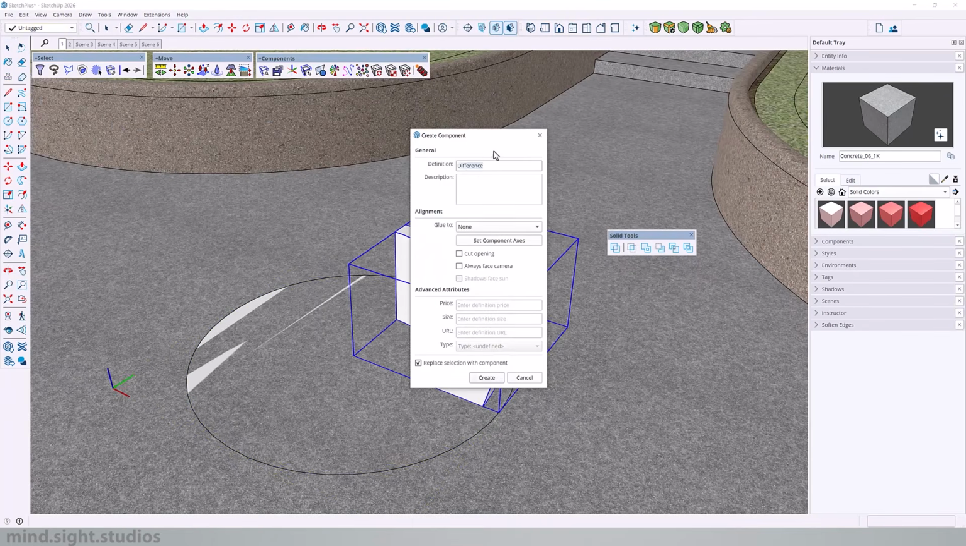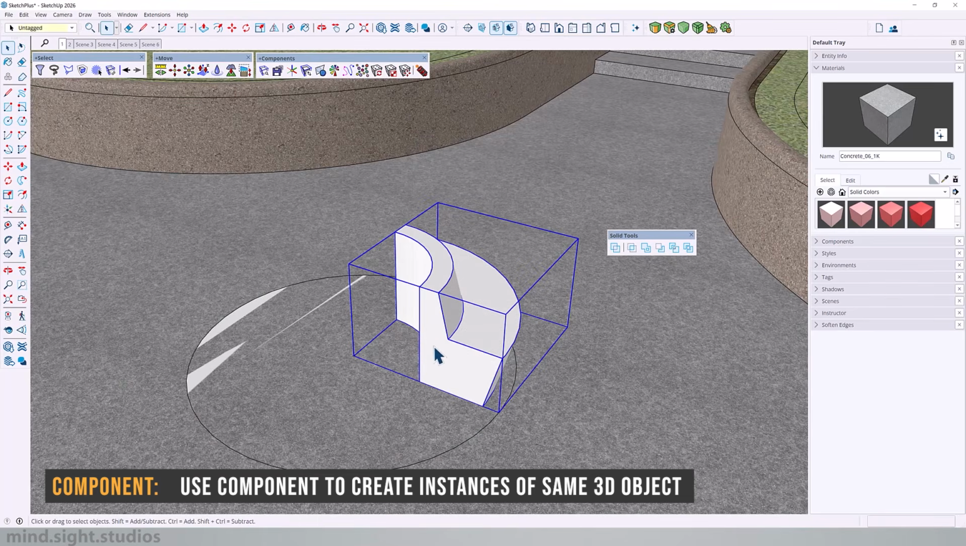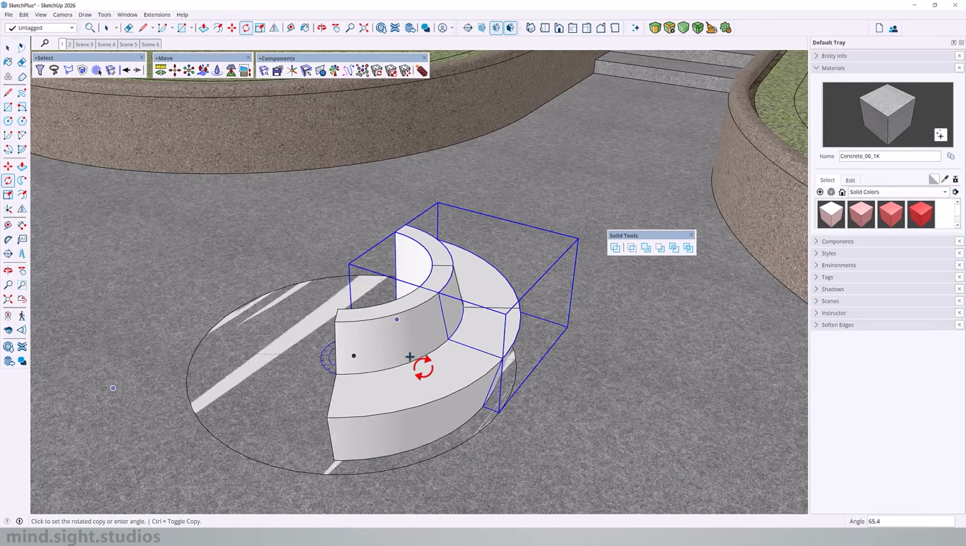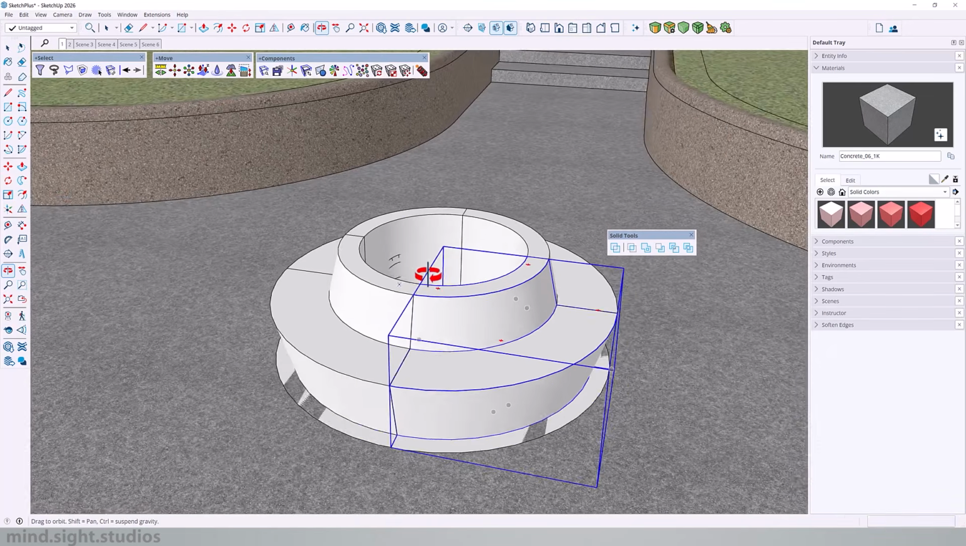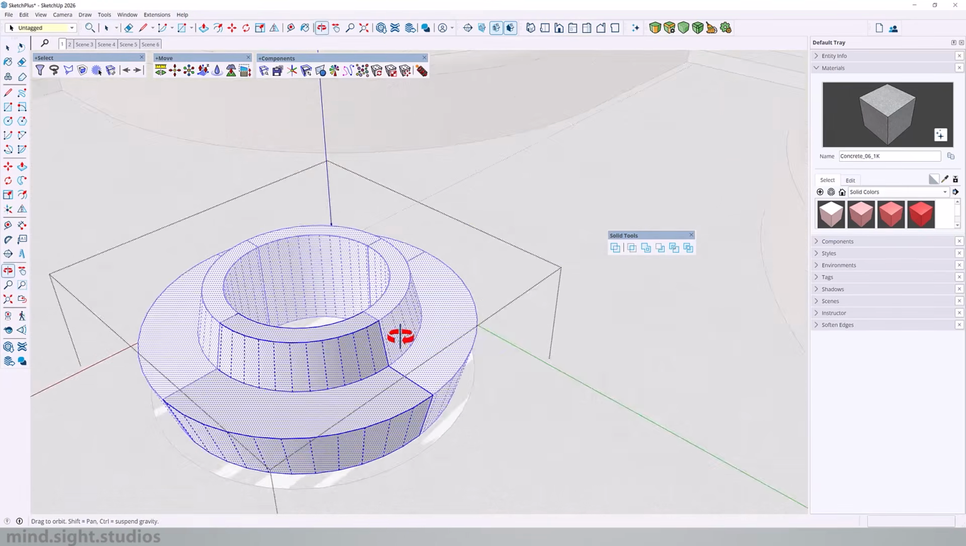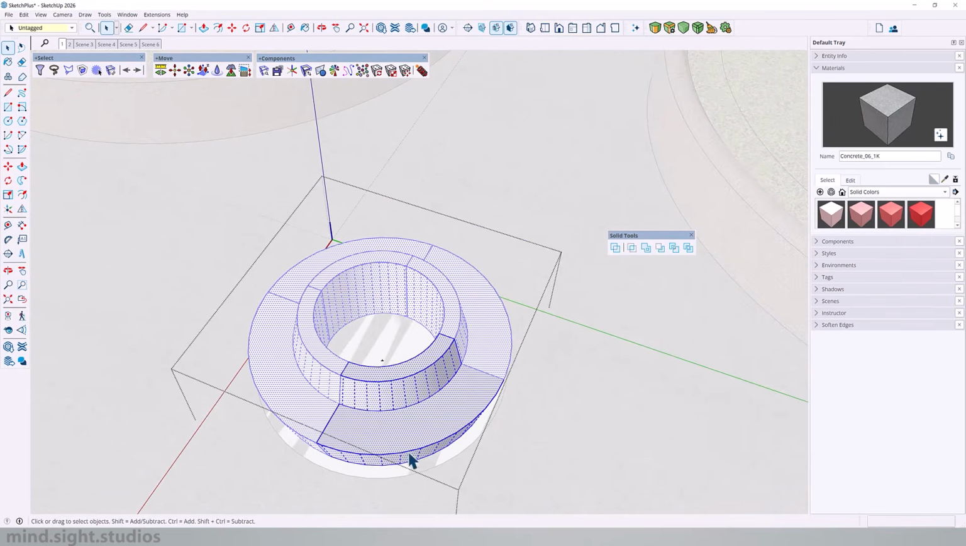Next, we're going to make this a component. And we're going to rotate and copy this. So hit Ctrl to make a separate copy by 90 degrees and multiply that by 3 to create 3 additional copies. So what we end up with is 4 instances that I can work with.